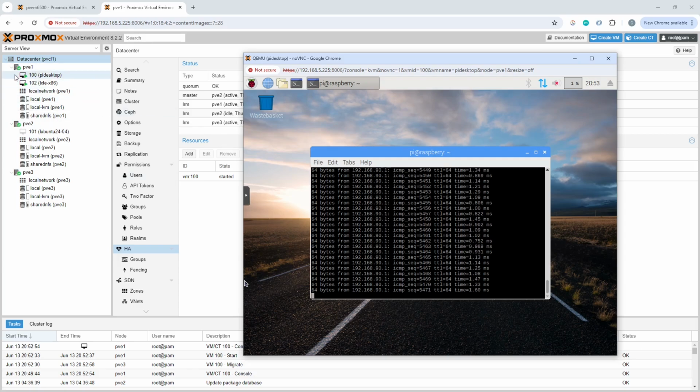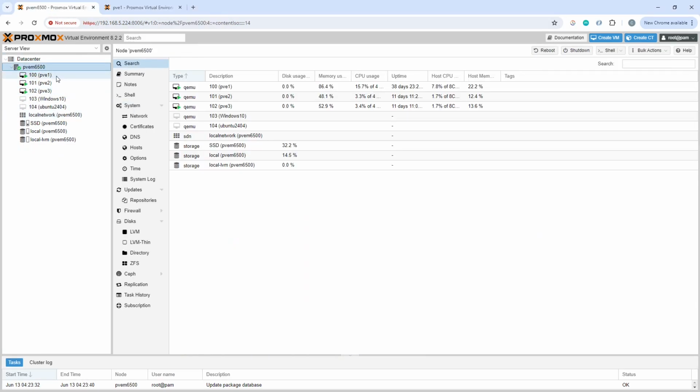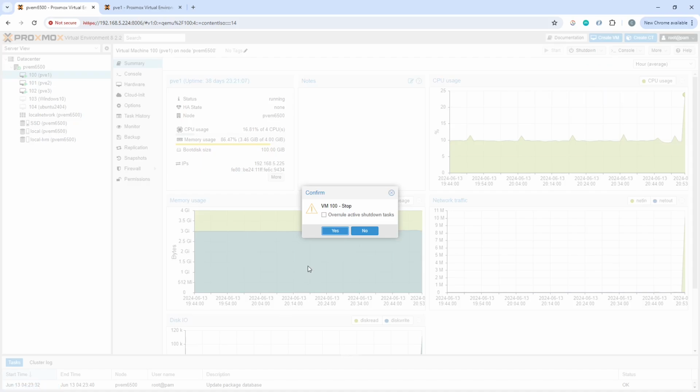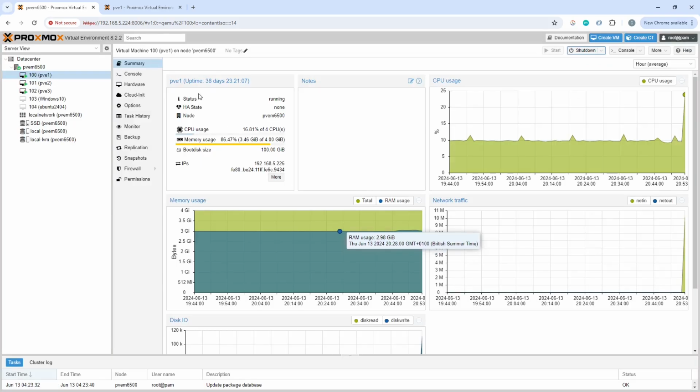So what we'll do now to demonstrate that behavior is go and simulate a failure by going to the PVE1 node, or finding it rather, on the top level Proxmox. So this is where we're running PVE1 as a guest, and we are going to turn it off. So we will do a simple stop, a brutal shutdown, as if we've lost power.